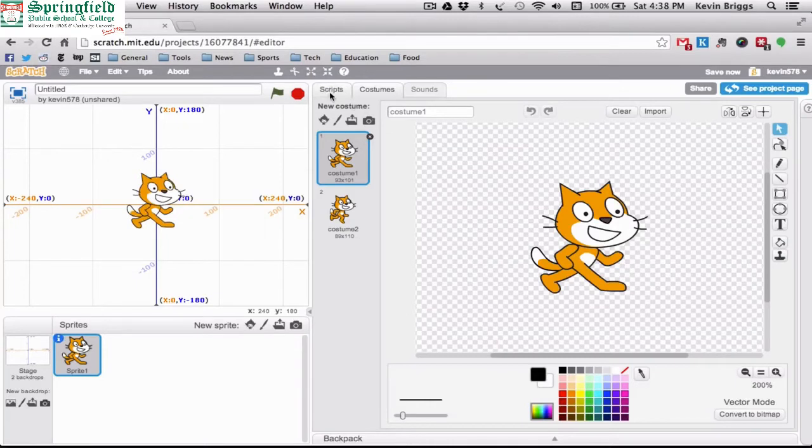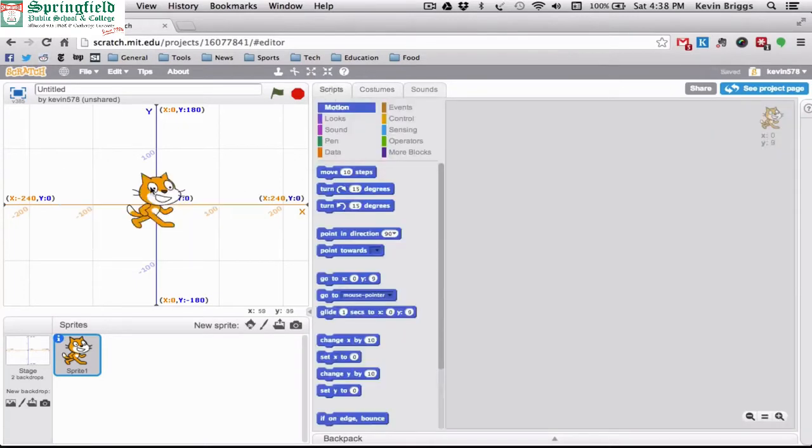We want to go over here to the scripts area. And right now we're in motion, which is what we want. So there's all these different commands here. But what we're going to do, we're just going to go down to this one, and it says go to X 0 and Y 0. And if you change the X, so it's X 100 and Y 100 like we had before, and you were to click on it, he will go up there.